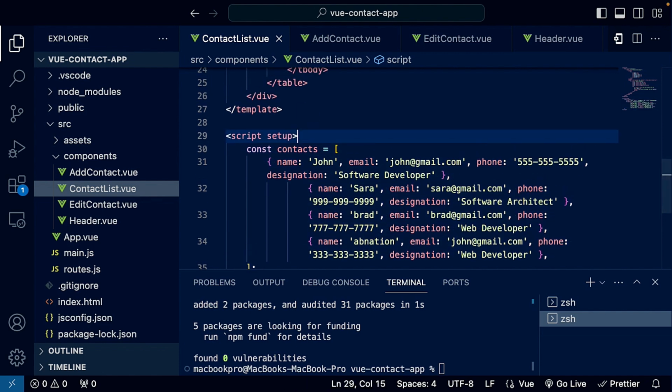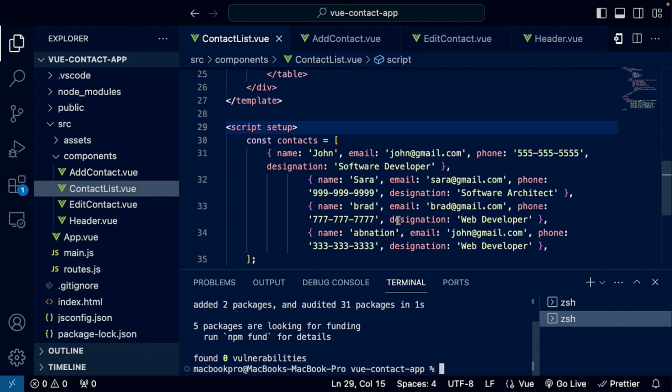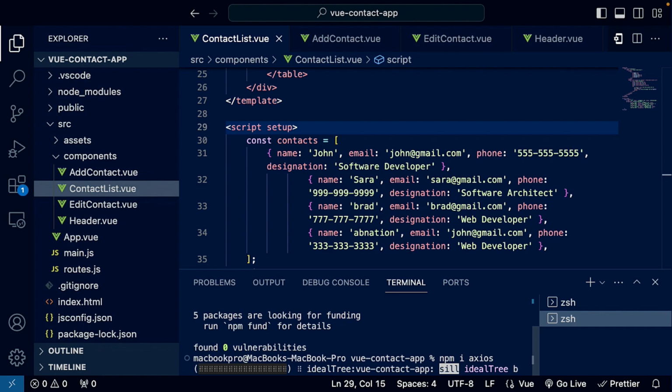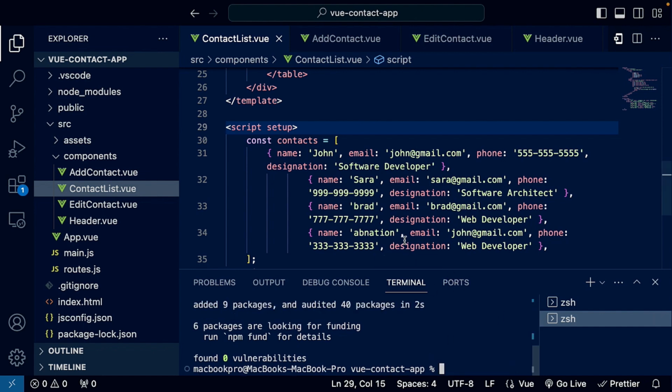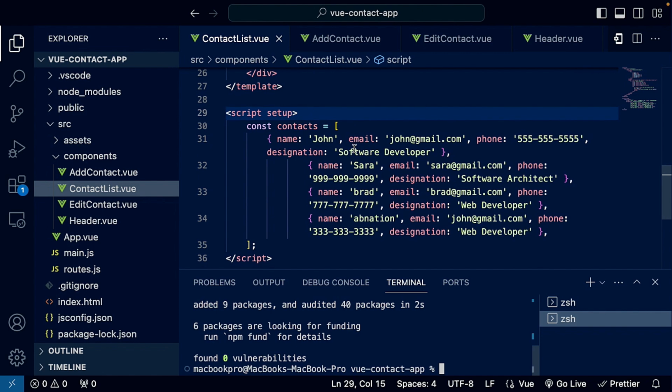All right, now the next part is that we have to install Axios. So what is Axios? Axios is basically an HTTP library which we're going to use to fetch the data from the backend and show all the listing here inside our project. So I'm going to install Axios here, npm install axios. All right, so we installed that one, and let's import Axios.